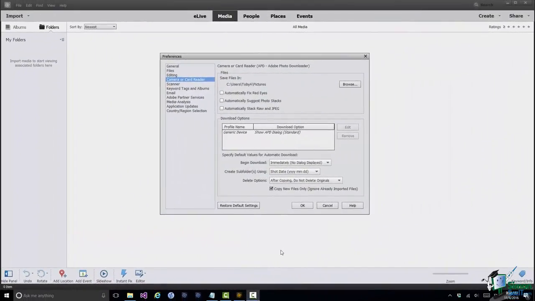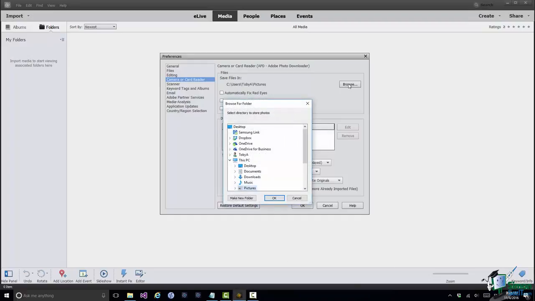The other page of preferences that you need to be aware of here is camera or card reader. Near the top there is a setting, save files in, and then there is the name of a folder, and this is set to a default. In the case of Windows it will be my users Toby A, that's me, pictures folder. This is where by default any images that I save are going to be stored. Now if you want to change that location, there's a browse button on the right and you can browse. You can find a folder on your device and use that as the default folder for saving any images.